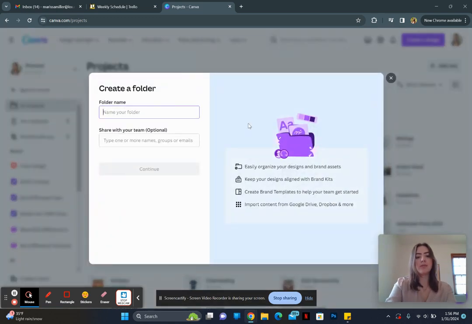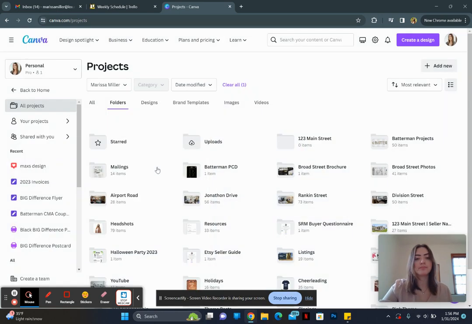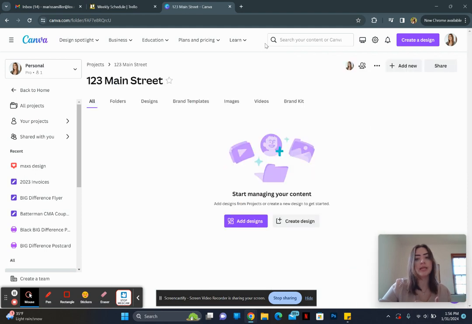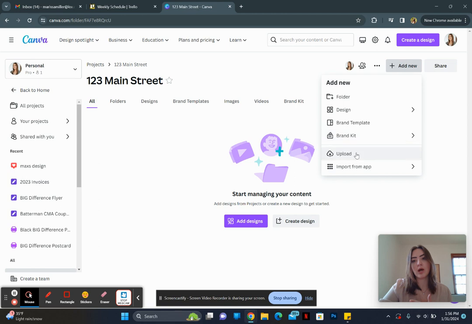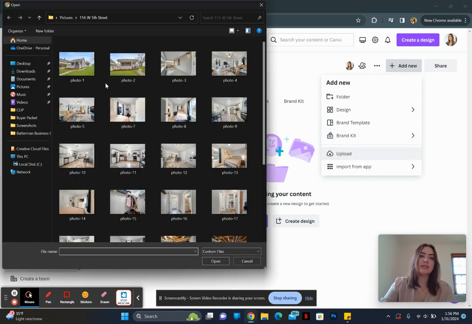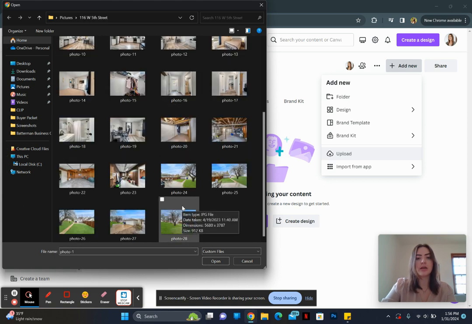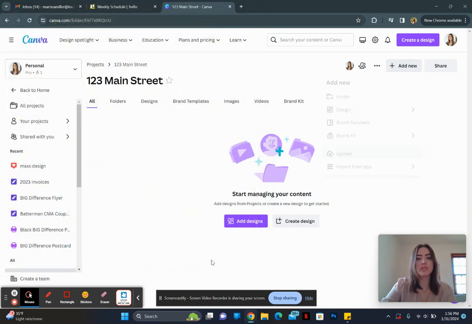And then I'm going to name it 123 Main Street. You could name this if you actually do have a listing right now. You could name it your listing. Otherwise, you can go along with my example and do 123 Main Street. Continue. Now it says that it's created. We're going to go ahead and open it and we are going to upload to it. So we're going to do add new upload. And in my photos, I have a folder for an example listing, and I'm just going to select all of those photos and upload it.